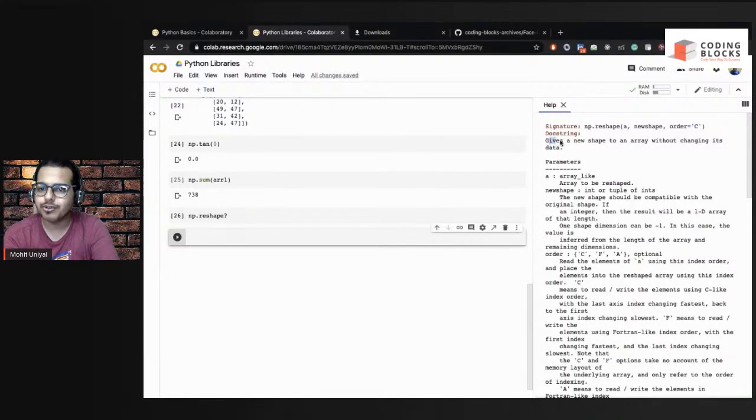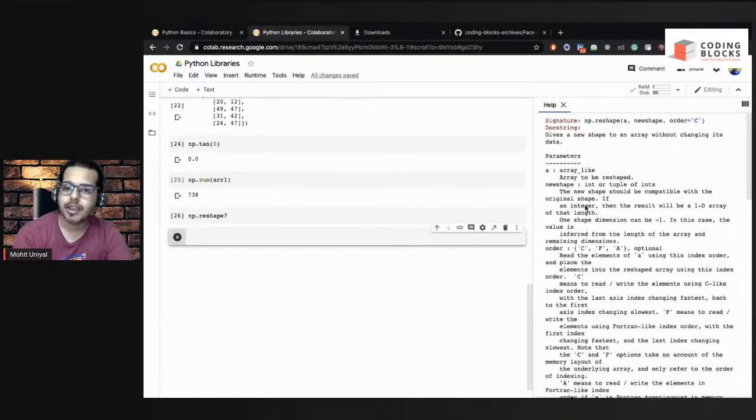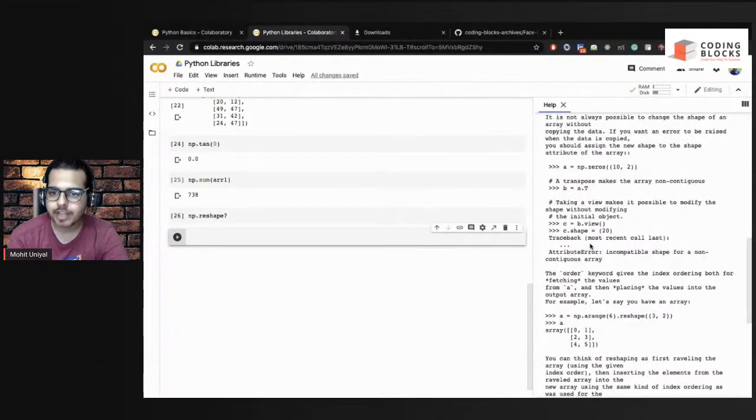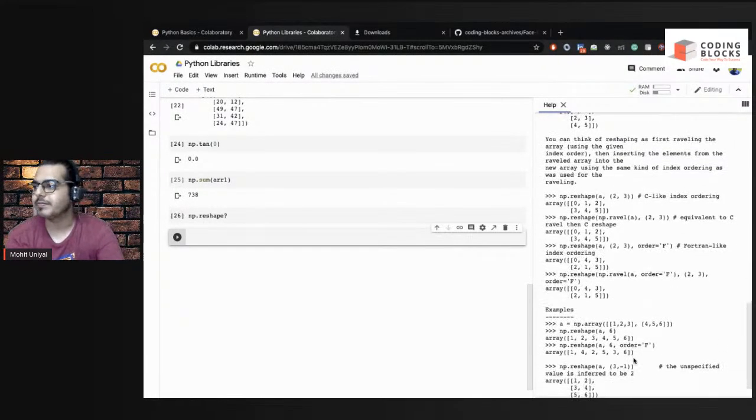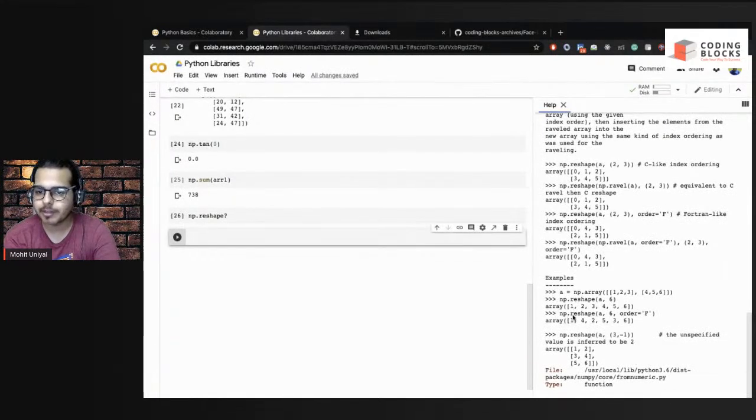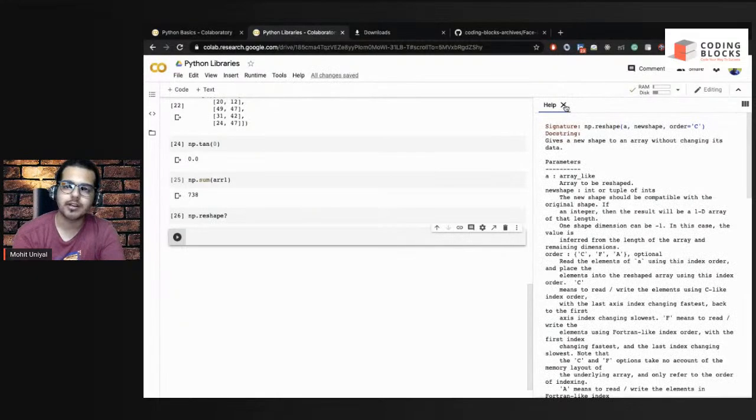It gives a new shape to an array without changing its data. That's so simple. And if you want to see an example, they have also given examples. So it's not very difficult to understand the documentation. It's very easy. As you can see, some examples are also given. Not very difficult, right?